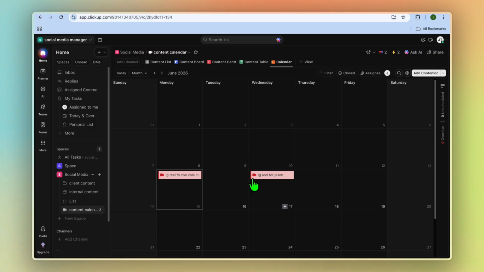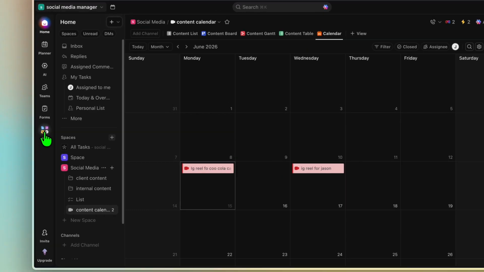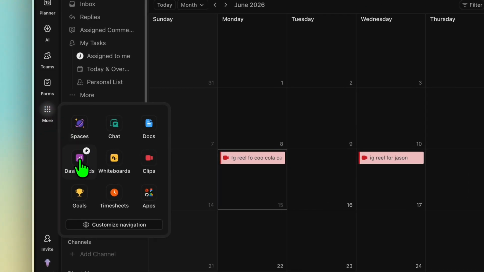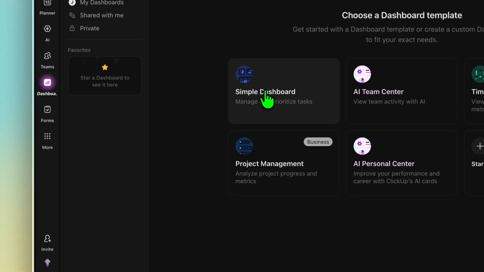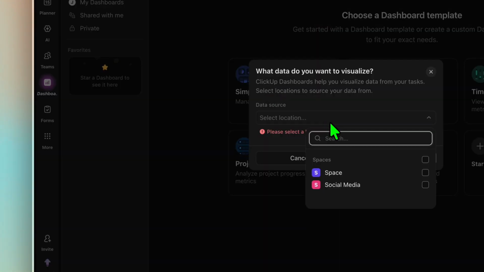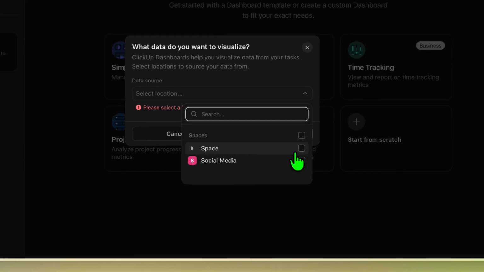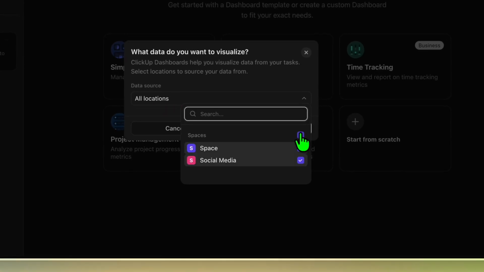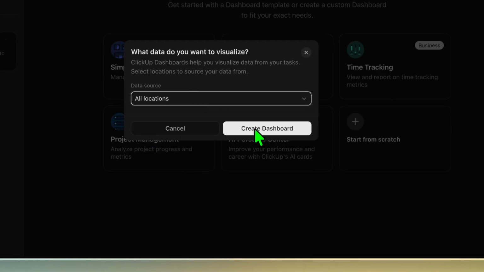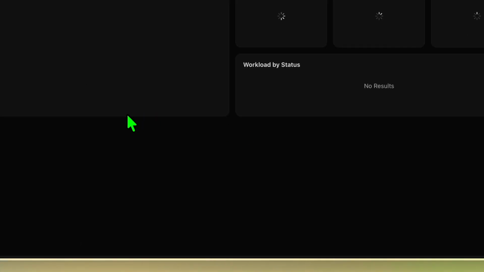And with ClickUp, the other thing that I would recommend you do is go over to the left hand menu option and tap on more. You're going to select dashboards, and I would recommend that you create a simple dashboard. So we're just going to tap right here and select all the spaces. Then you'll tap on create dashboard right there.